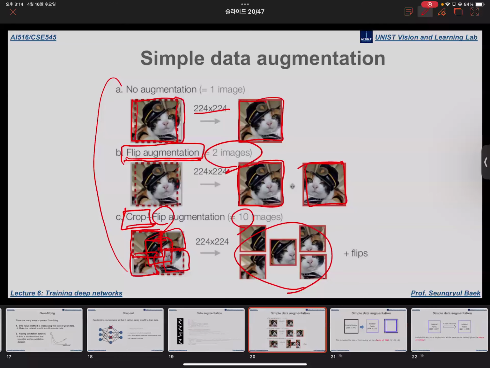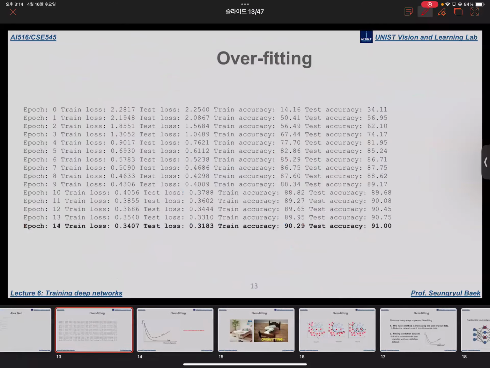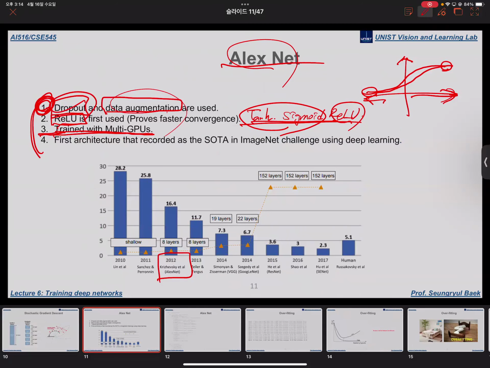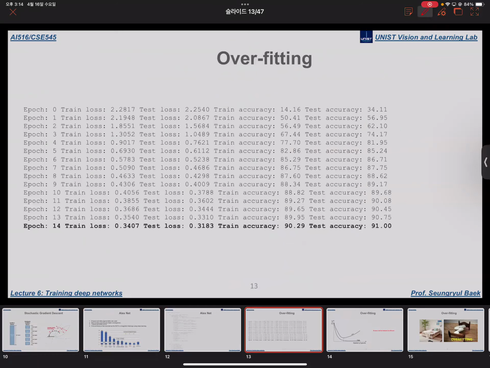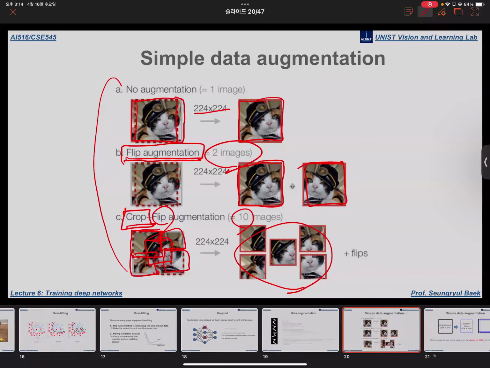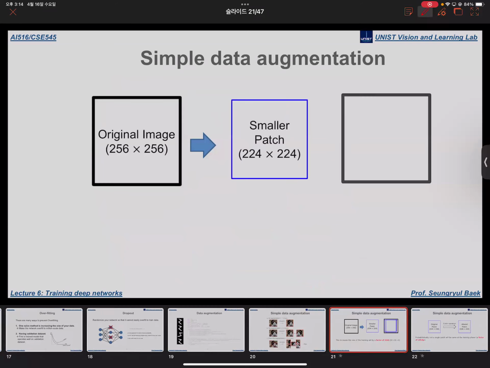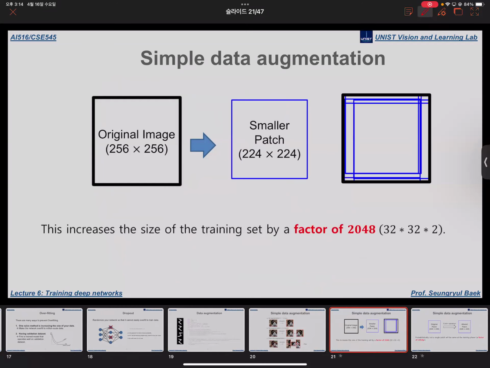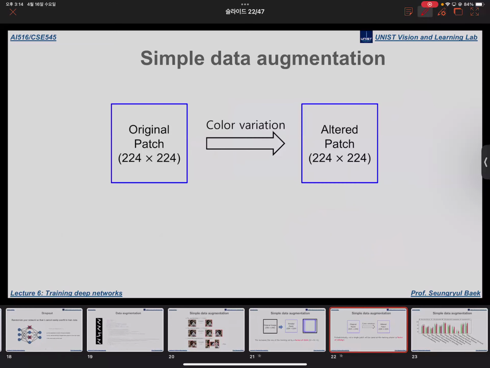In AlexNet, dropout and data augmentation were successfully used, and they recorded the state of the art in the ImageNet challenge. So that's an easy concept, right? We can make a lot of data by applying cropping and flipping, and we can even change the contrast or image characteristics to augment the data.